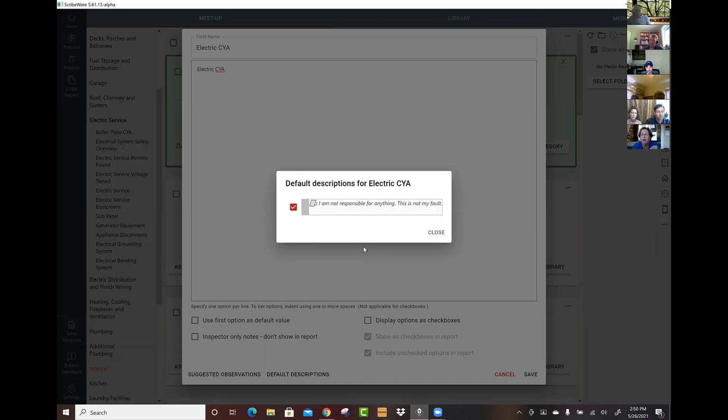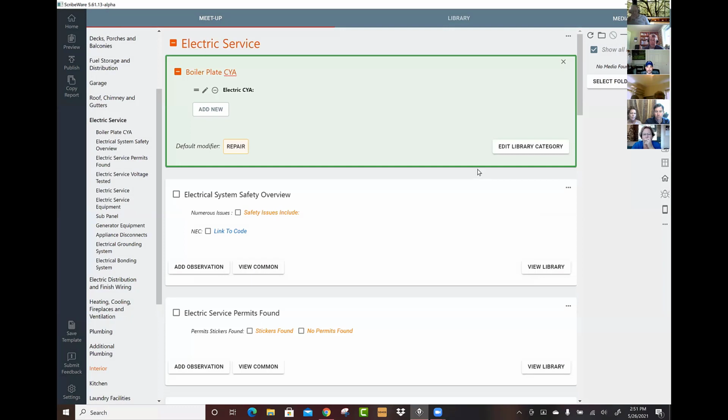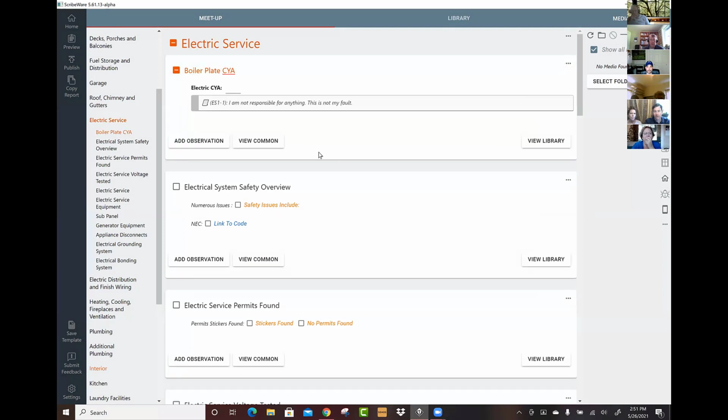Okay, so not repair and not major. That's correct. The only way to set it as a default is to use the description modifier. That's why when I built this one, I made it a descriptive comment. Okay. I think I have that set. Let's see. See how now that's just automatically showing up? So every time, that would show up.